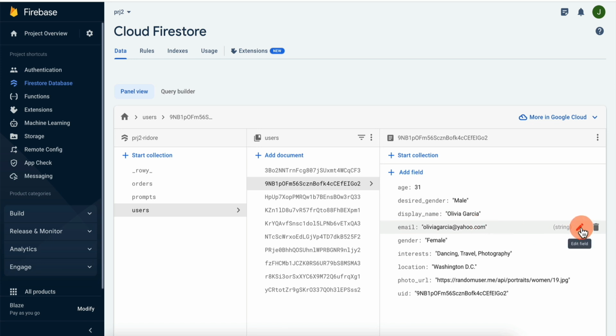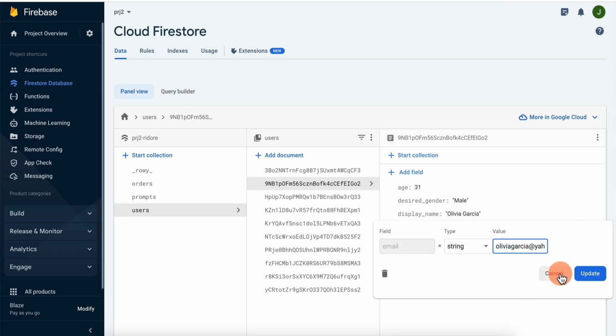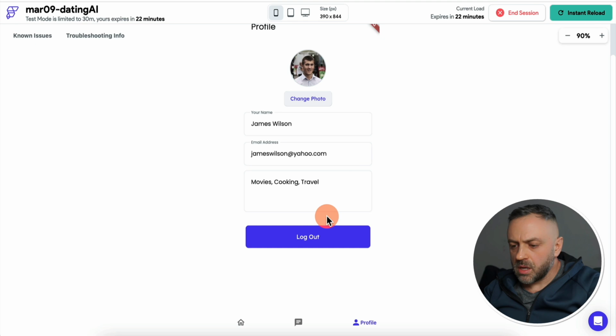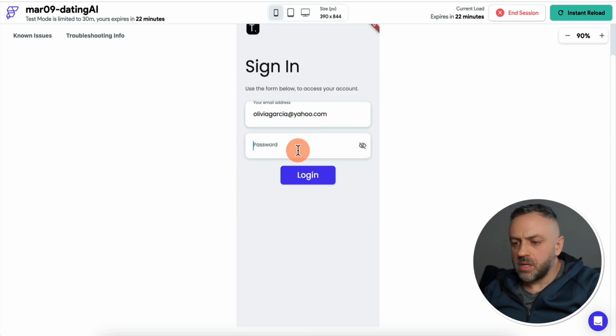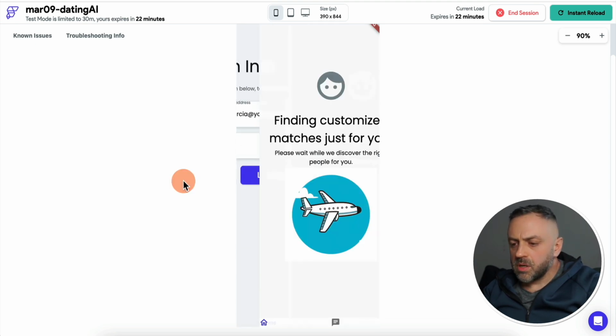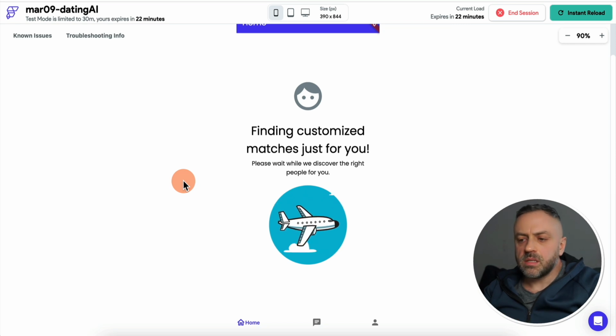So I'm going to copy her randomly generated email here, and I'm going to log in as her. I'm going to come back here. I'm going to say log out. I'm going to paste her email, and I'm going to put in the password, and I'm going to log back in. And now the same thing is happening to Olivia. It's customizing different matches that Olivia might be interested in, okay?